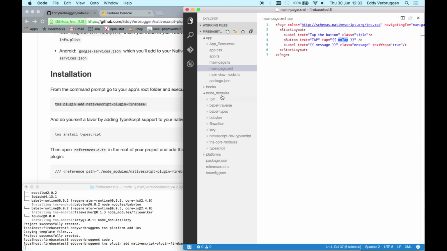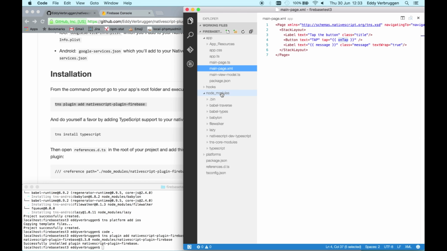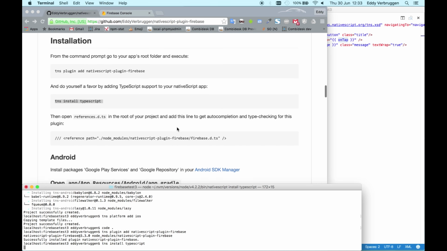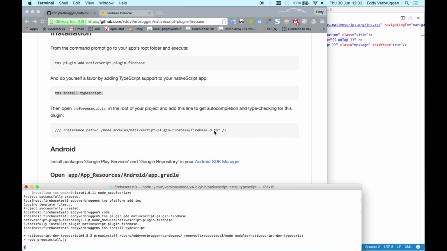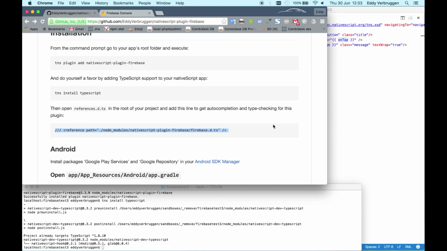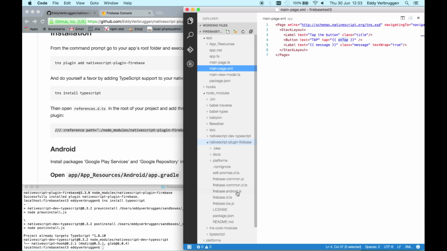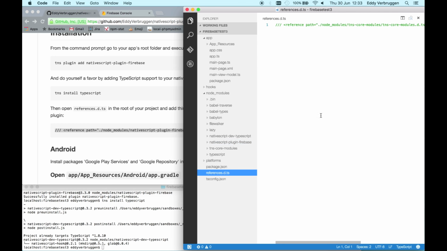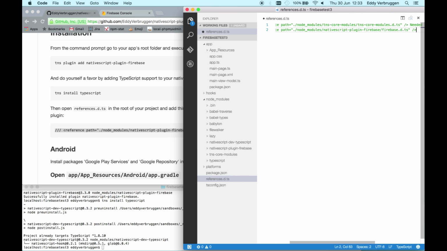There you go. You'll see that in Node modules the new plugin will be installed. Oh, there it is. Alright, also install TypeScript because I really like it. And because this plugin offers TypeScript support by adding a TypeScript definition file over here, you want to add it to your project's references file, so your code editor is able to use code completion for the plugin and also type checking. So let's continue.